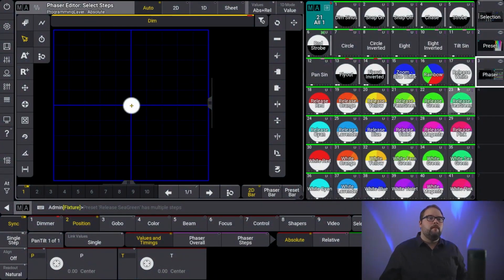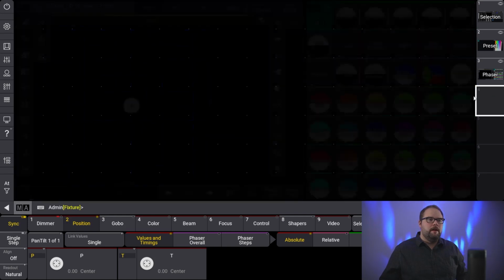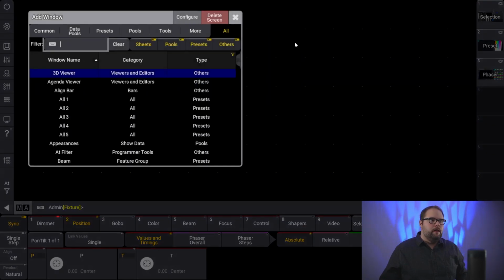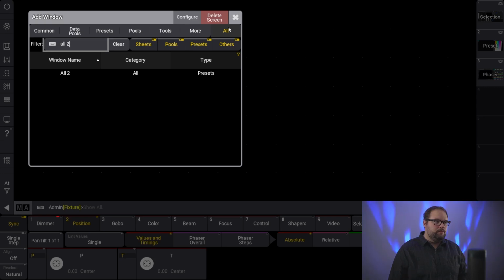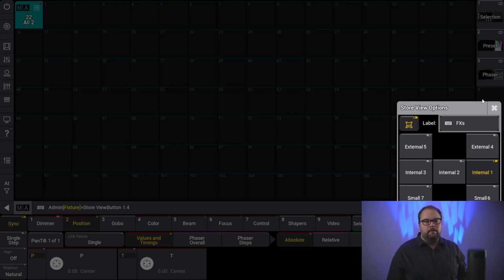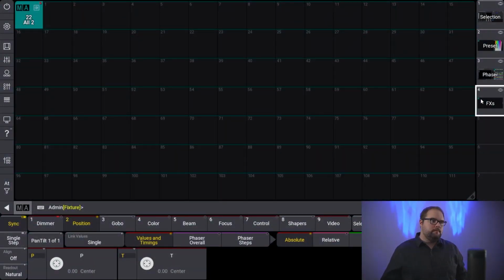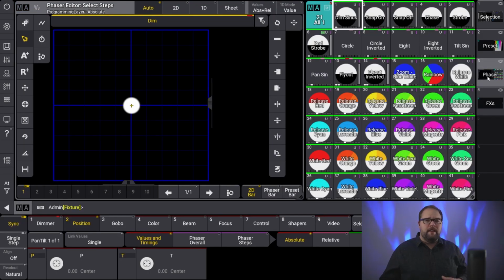I'm also going to make another view. And I'm going to use all pool 2. And I'm just going to call this my effects pool. That's going to be for anything that's not a predefined effect.